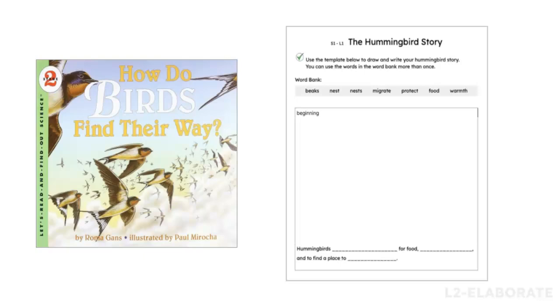You'll then use the Read Aloud guide to read the remaining pages of How do birds find their way? You'll ask students to use what they've learned through the investigation and reading the book to update the hummingbird story that they started in Lesson 1.